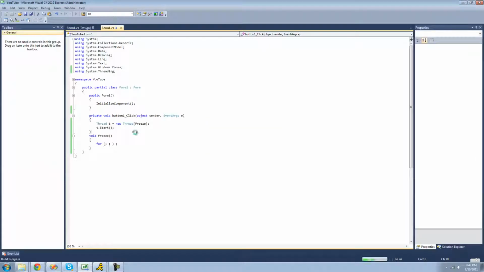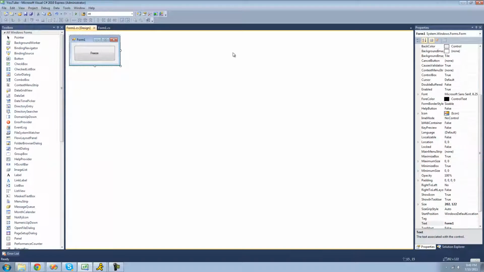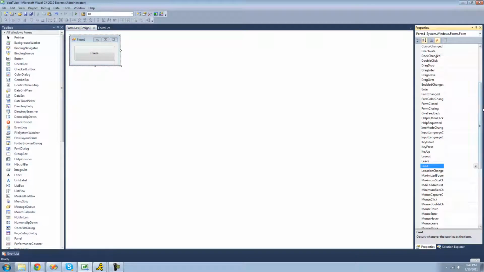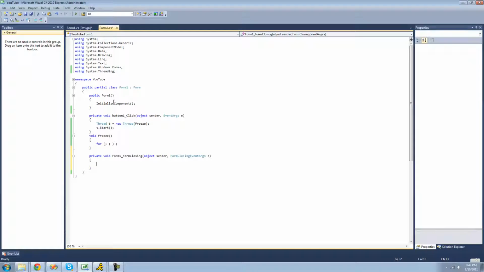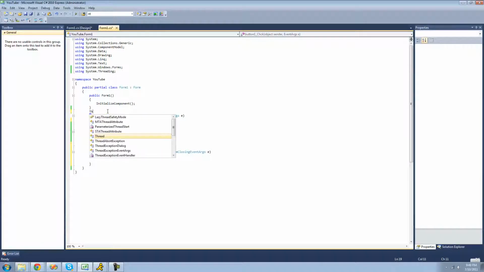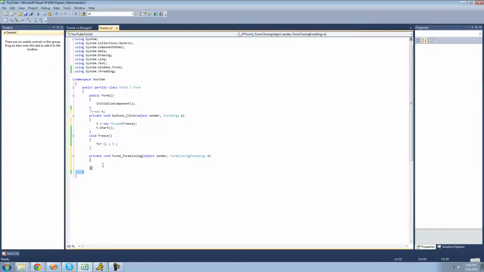So what we need to do is go onto our form and go on the closing event. And where's the closing method? Oh, I guess it's FormClosing. We're going to need to make this thread, we're going to be able to use this thread in other places. So we're going to go up here and do Thread t, and then we'll do t equals a new thread right here. So now we can access this thread in any one of the methods inside of our class right here.